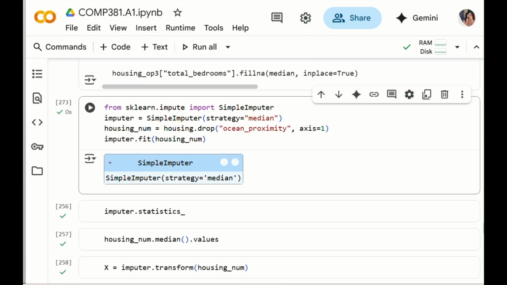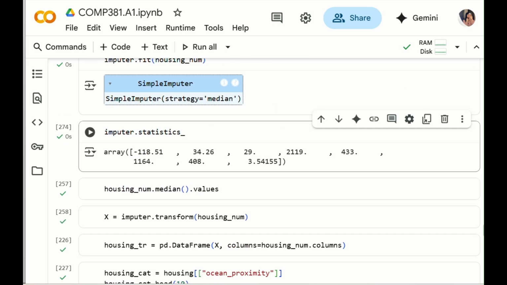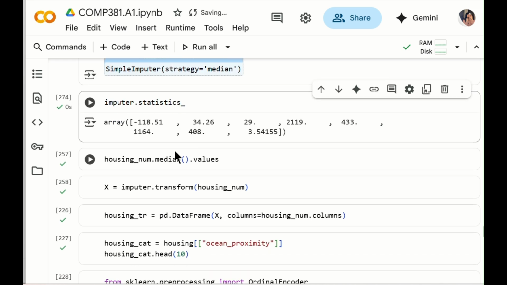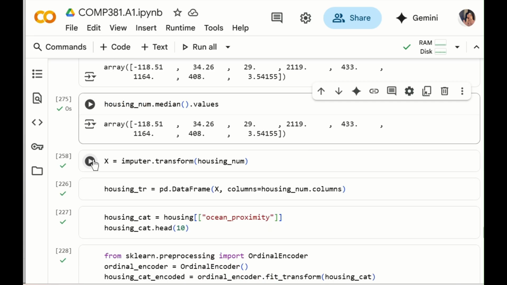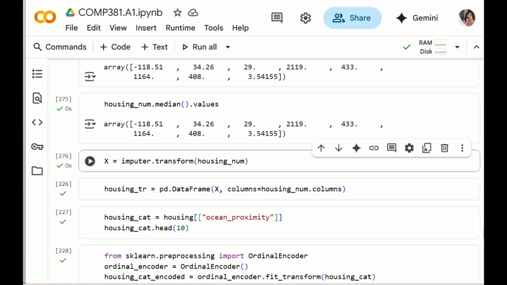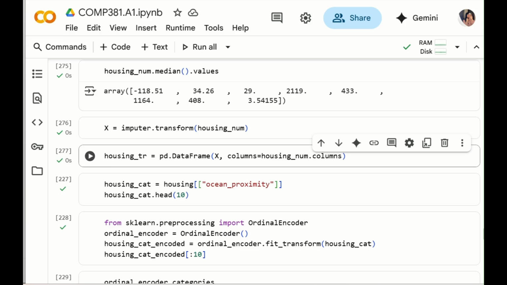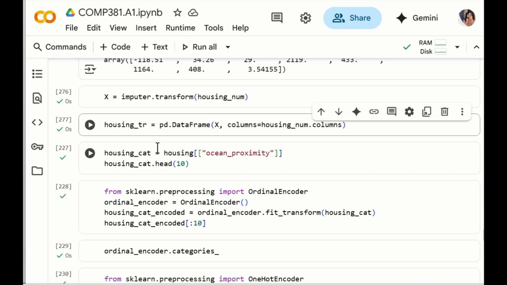This function creates a median imputer and drops the categorical column, and this shows the learned medians, so one number per numeric column, and this computes the median with pandas. This function returns a NumPy array with no NaNs, so missing values are replaced by medians. And this function wraps the transformed array back into a data frame with the original column names.